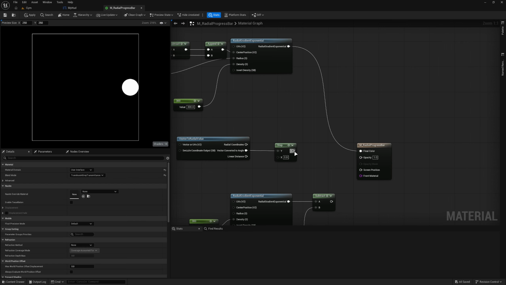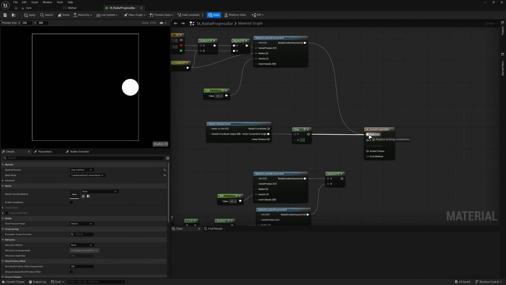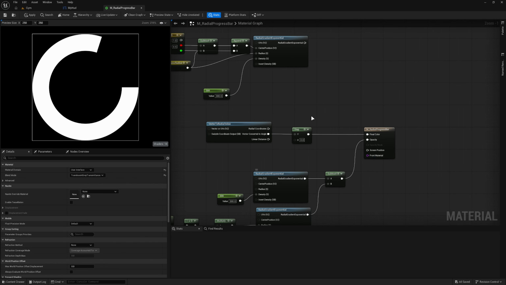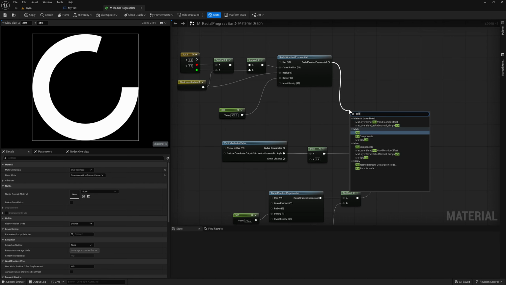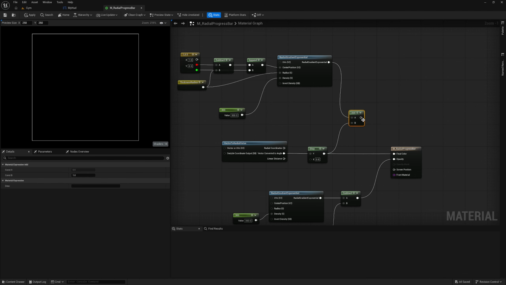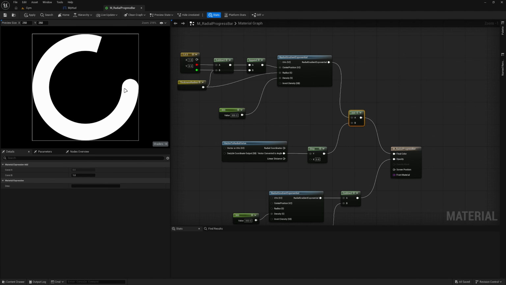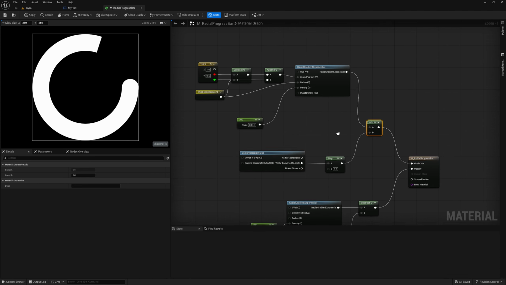Great. So if we plug these back in, we have our vector to radial value into our final color and this into our opacity. And then if we add this circle to the end of it and plug that into final color, you can see we already have our first rounded edge and it looks perfect. Now, how do we get our edge on the second spot? Because you always need it to be where the progress bar is.